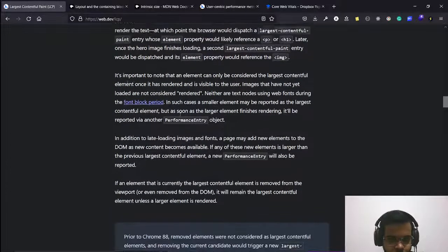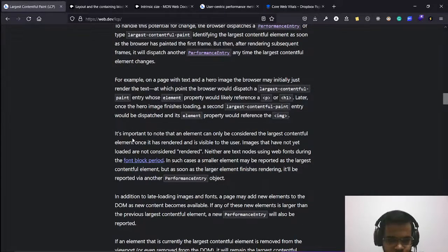Okay, it's important to note that an element can only be considered the largest contentful element once it has rendered and is visible to the user. Images that have not yet loaded are not considered rendered. Okay, understood. So let's say you have given height and width to an image tag, but the image is not loaded, then it might not be considered, even though it has a good height and width, meaning it's covering a good area. It will still not be considered unless it is loaded.